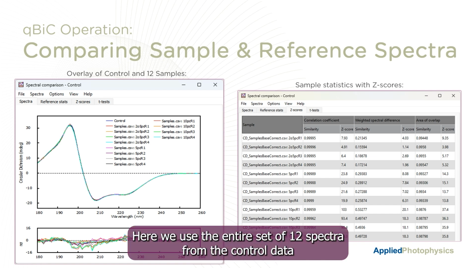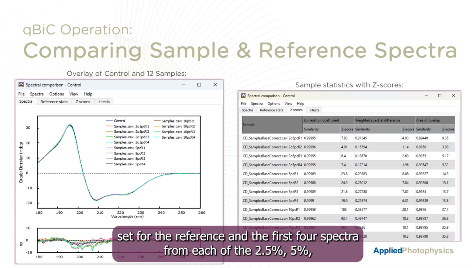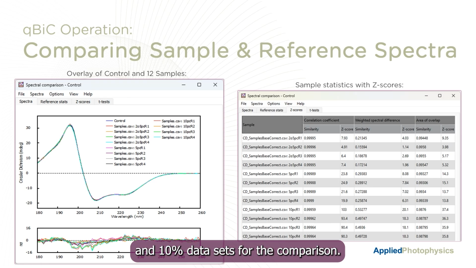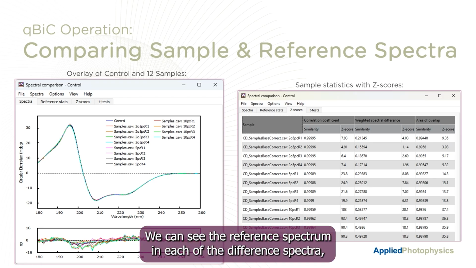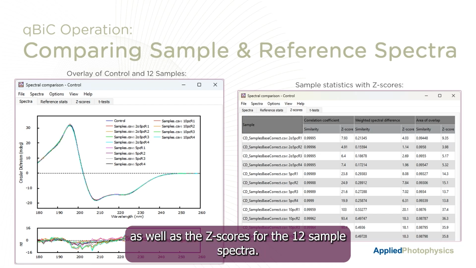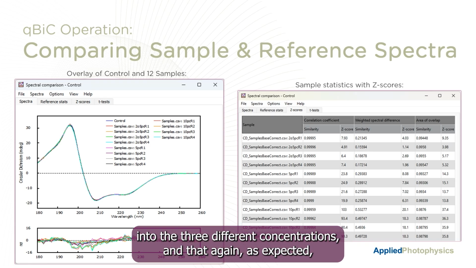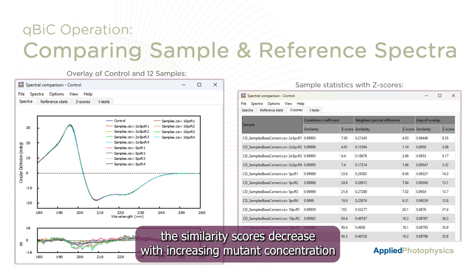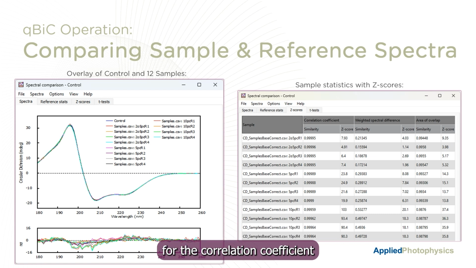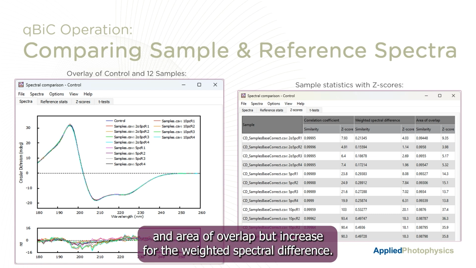Here we use the entire set of 12 spectra from the control dataset for the reference and the first 4 spectra from each of the 2.5%, 5%, and 10% datasets for the comparison. These can be selected simultaneously. We can see the reference spectrum in each of the different spectra, as well as the z-scores for the 12 sample spectra. Note the banding of the similarity scores and the z-scores into the 3 different concentrations, and that, again as expected, the similarity scores decrease with increasing mutant concentration for the correlation coefficient and area of overlap, but increase for the weighted spectral difference.